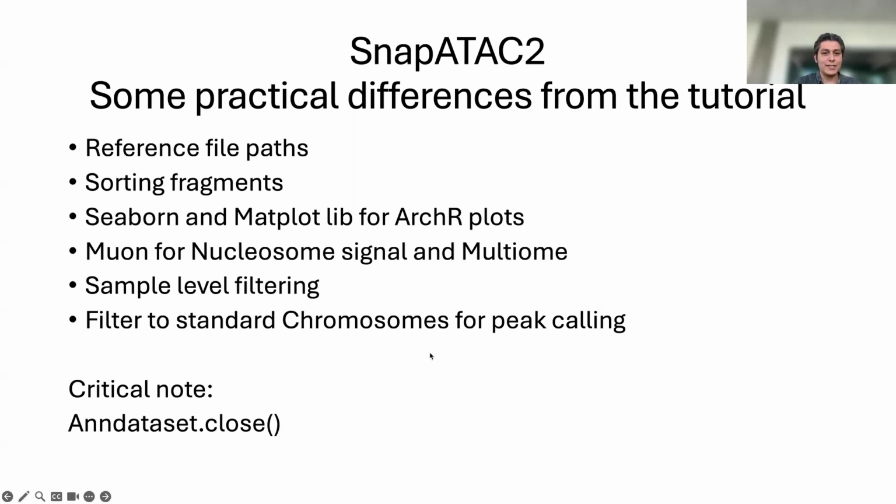The last thing I'll mention is that for peak calling, if you just use the internal libraries to do this, it will work, but I found that it sometimes hits errors when it gets to weird regions of chromosomes. So if you filter this ahead of time to just standard chromosomes, peak calling should go a lot more smoothly. And I've mentioned this again and again just because, I don't know, pain: close your AnnData dataset object. Don't corrupt it, because then you'll need to run it again.